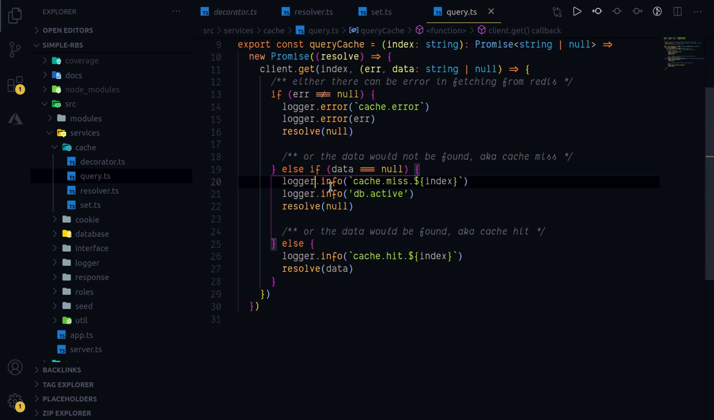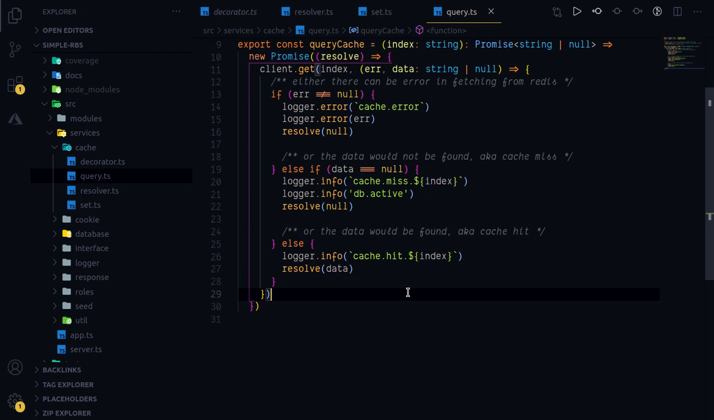return a null. If the data is null, which means that the index is currently not set and that particular index is not currently cached, so we indicate that the DB has become active, because when the cache is missed, we make a call to the database and then we return a null. And just in case the data is not null, which means that we have got the data from the cache, we say that the cache is hit, and we display the index at which the cache was hit, so that we can quickly see in the logs how the cache is functioning, and then we return the data.